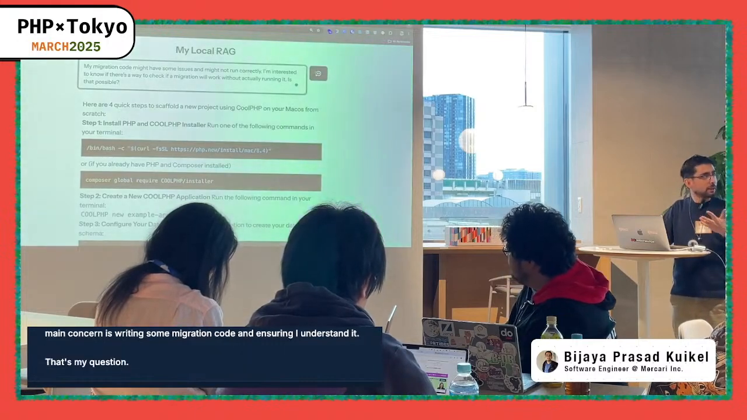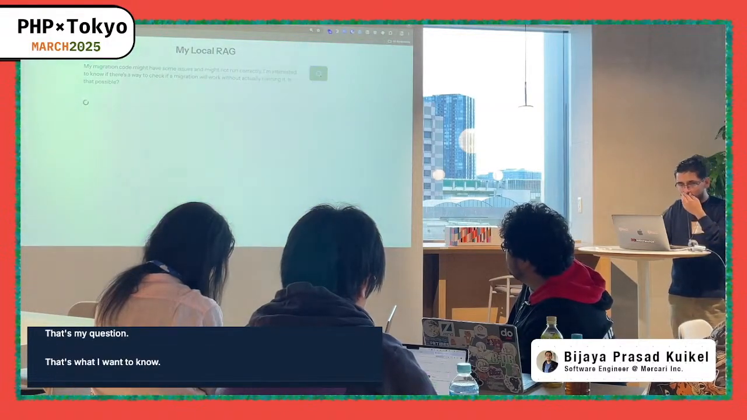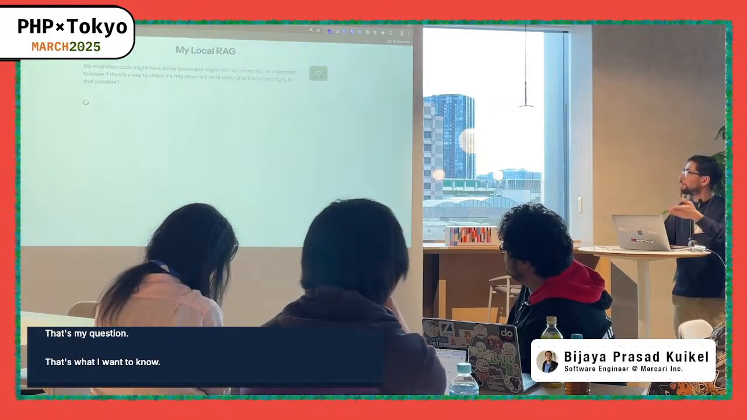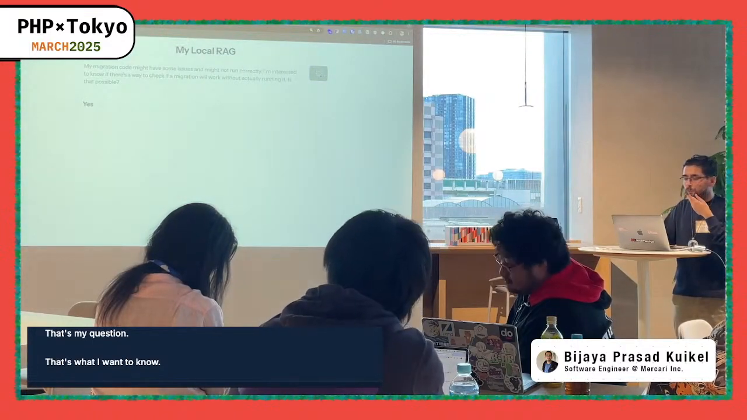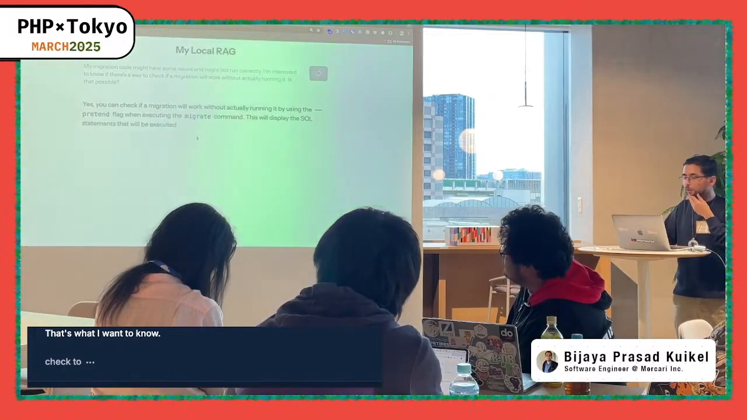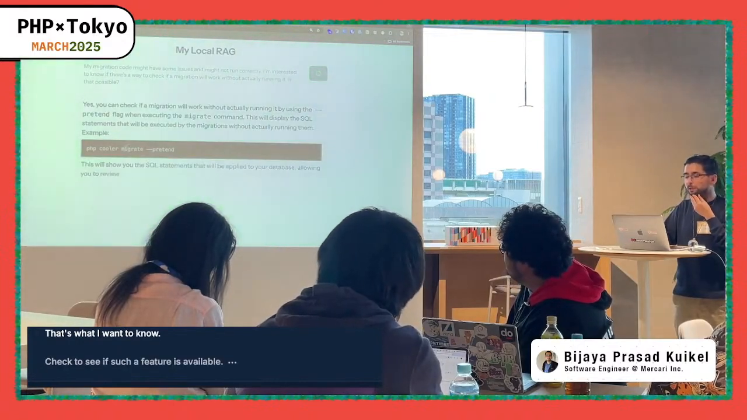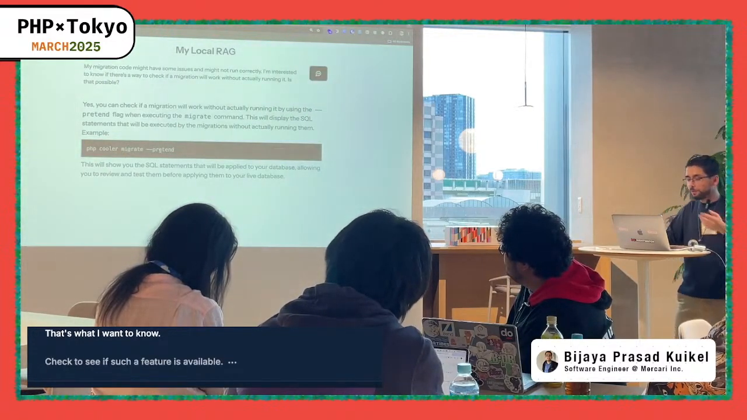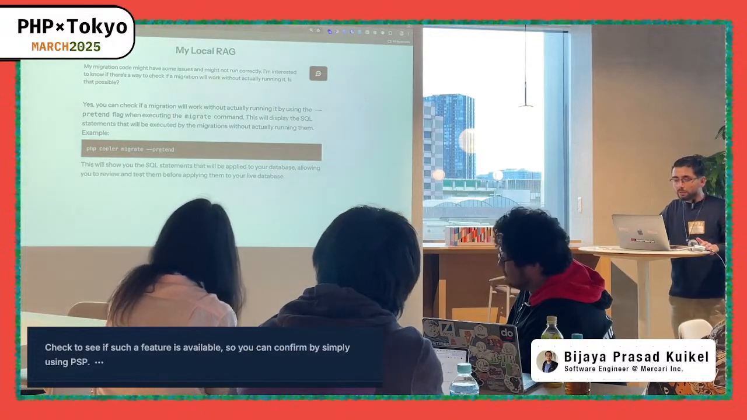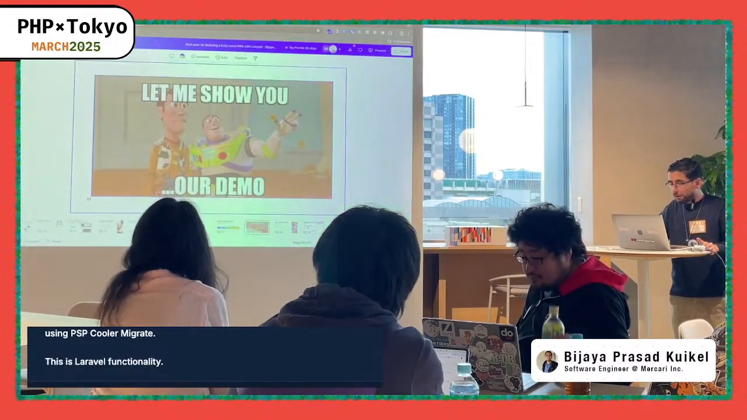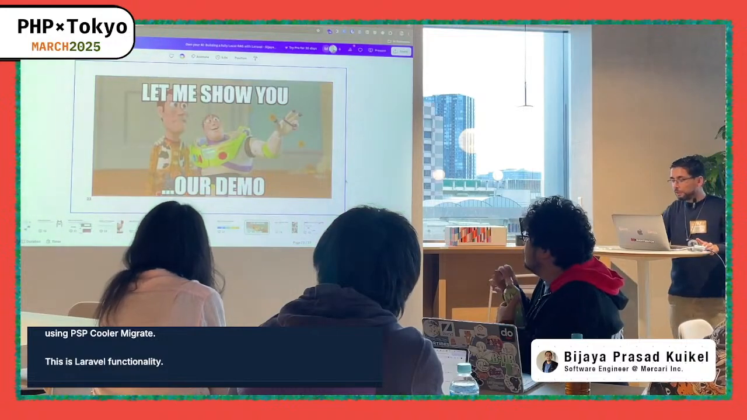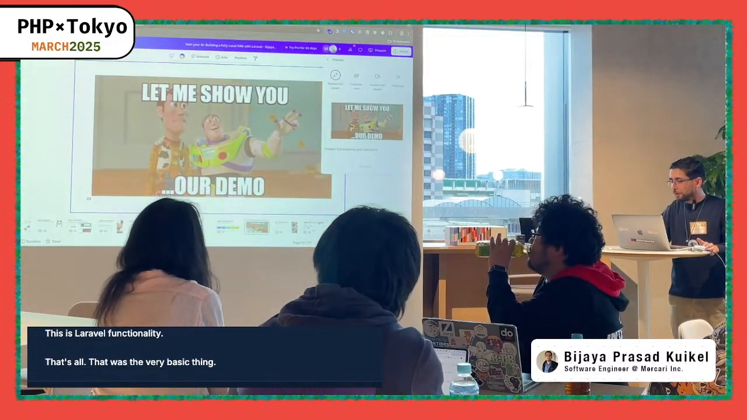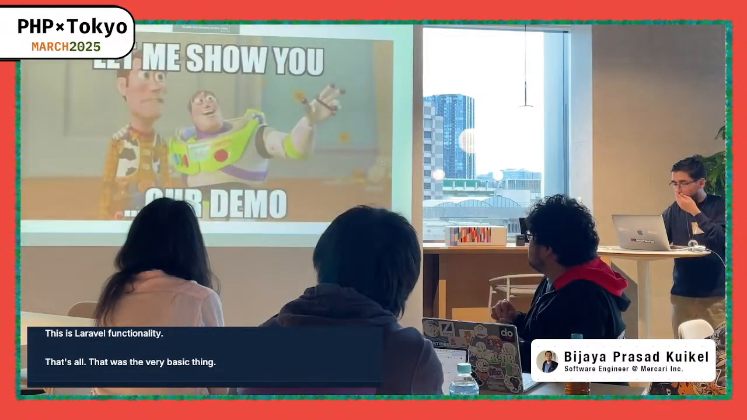And then it will check to see if such a thing is available. So you can see, yes, you can do that simply by using php cooler migrate --pretend. This is Laravel's functionality. So yeah, that's all. That was the very basic thing. We saw a very simple RAG up and running that we did completely locally.